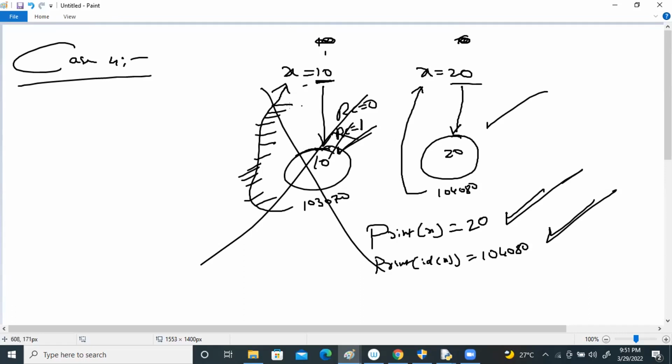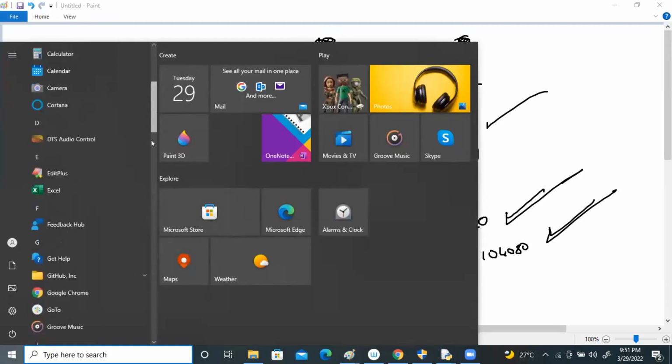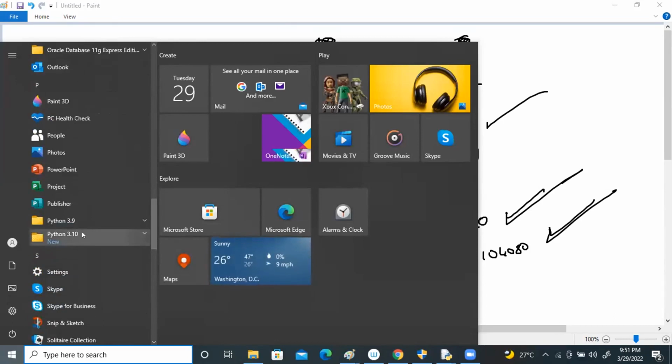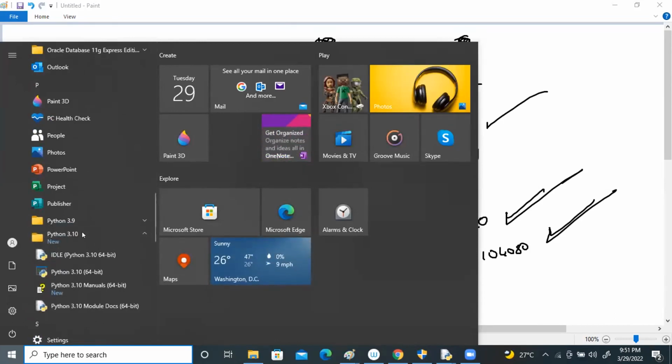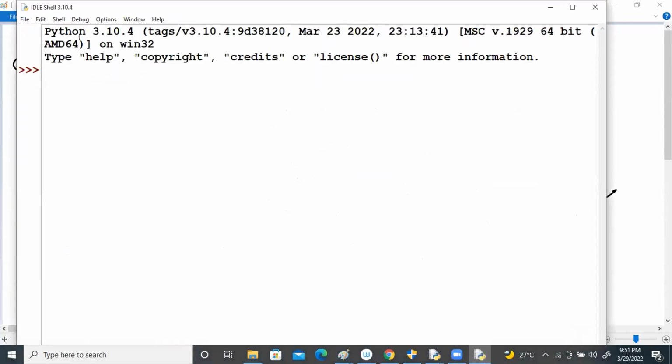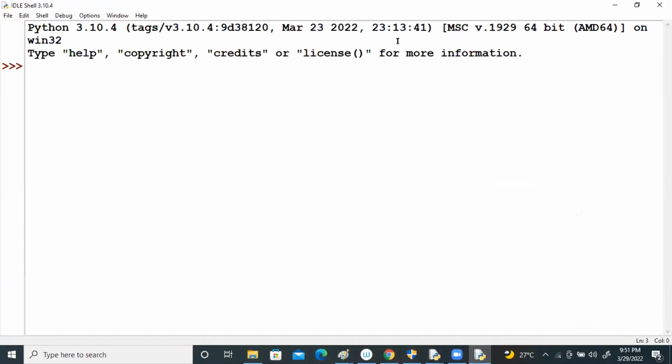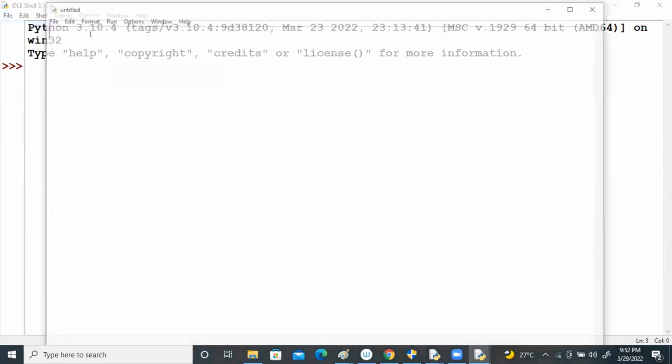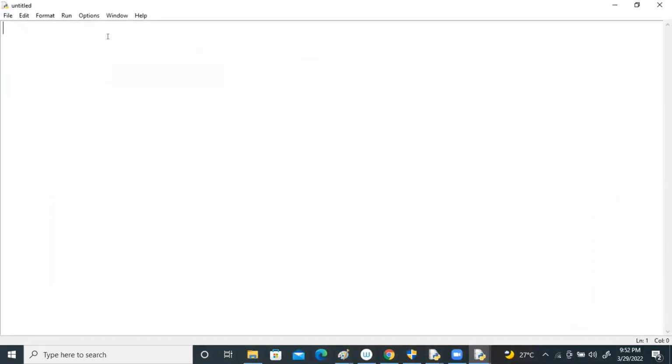Whenever we install Python, go to the start programs and check where your Python is available, Python 3.10, right? Click this Python 3.10. Click IDLE. The Python shell gets opened, right? Now in this Python shell, go to File, New File, right? In Python, the comment starts with the hash symbol. Hash means comment, not executable, right?